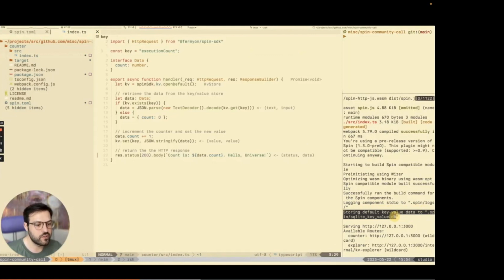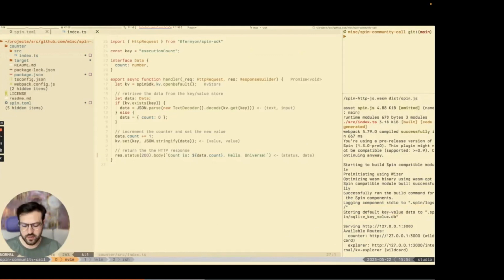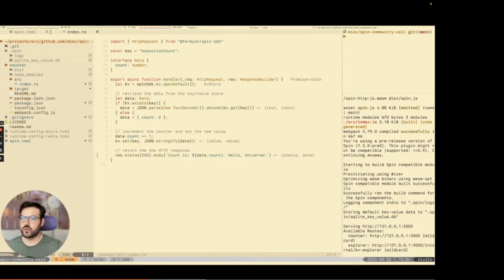If we look closely at the logs, you'll see that it's storing default key value data to a SQLite database file. This file can be found in the .spin directory, and this is where Spin will, by default, keep the key value data. This is great for local development, great if you don't care necessarily about persistence across instances, but what if we want to run this and actually have that persistence? Because we're using the key value API in Spin, we can back that using different implementations.